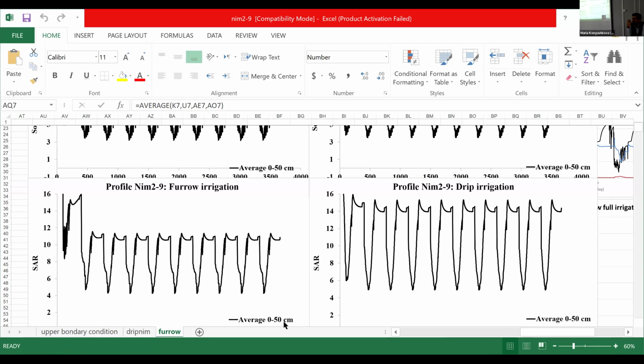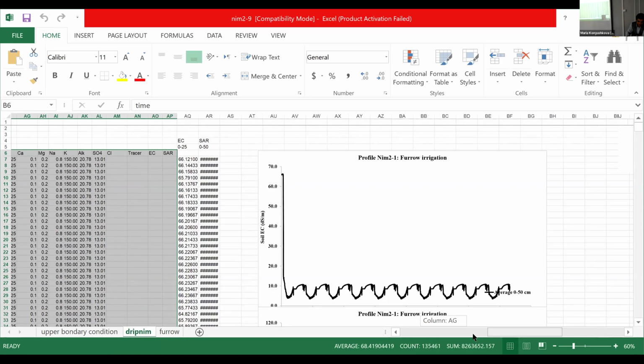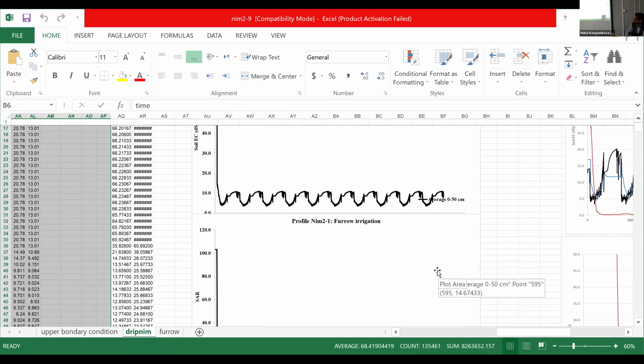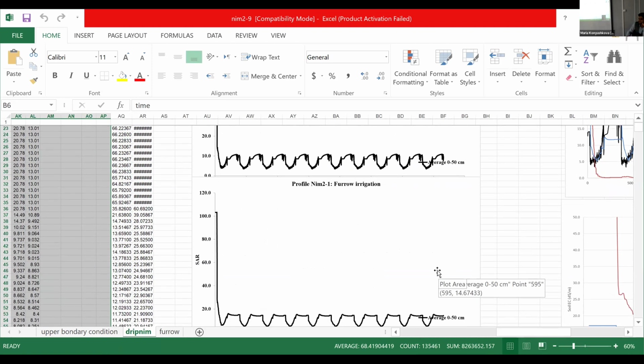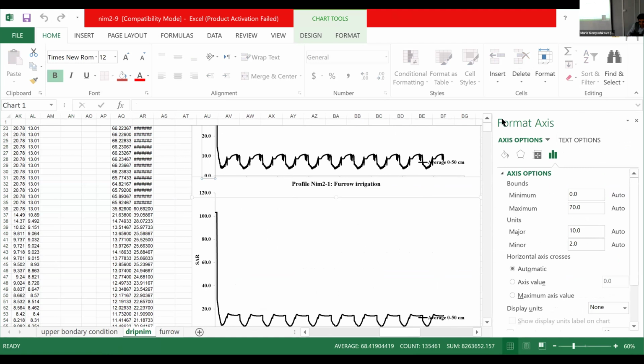And imagine what is happening when we use the drip irrigation. This is the result for drip irrigation. Let's check. Looks like the maximum was 50, yeah? 50? Yeah.